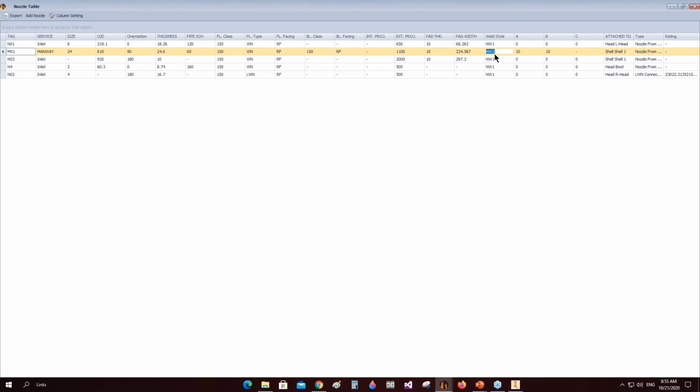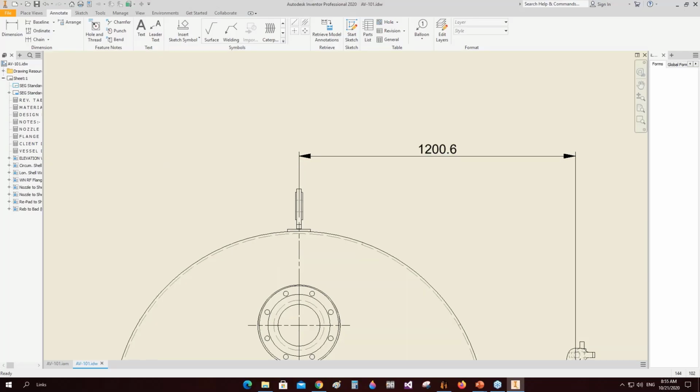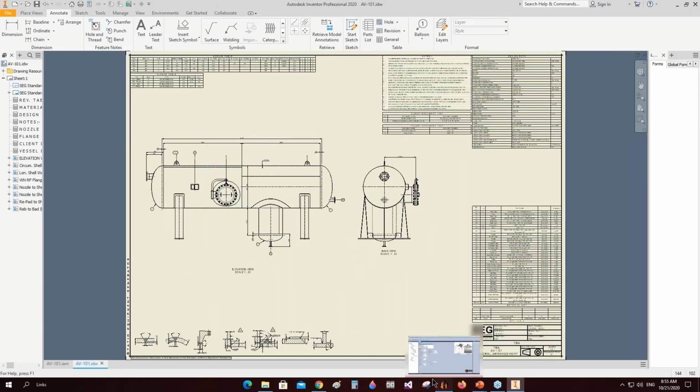And right here, the welding detail is automatically calculated, and from the values of the welding that you enter, the external projection of the nozzle is calculated automatically. Now let's make a detail for the saddle.